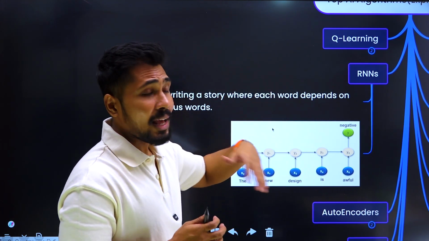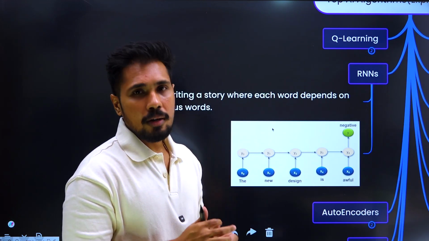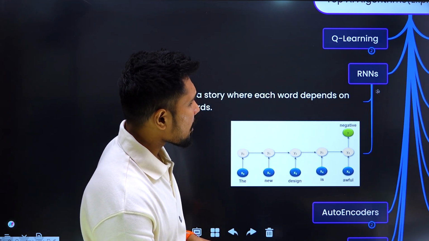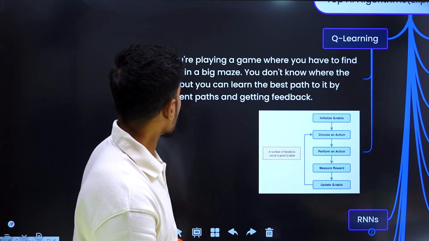So now this is RNN. Again, within RNN, you have types like LSTMs and gated recurrent units, which are popular. And we got Q-learning. So now what is Q-learning?